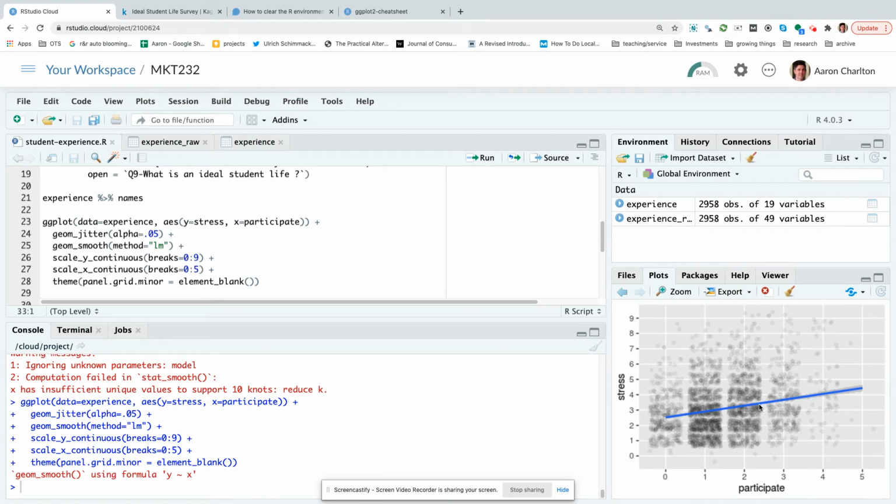Slightly, but it's actually a pretty strong effect because you see these gray bands around it. If it wasn't a very clear effect, the gray bands would be really wide, but actually they're very narrow, saying that it's a pretty strong or pretty clear effect.